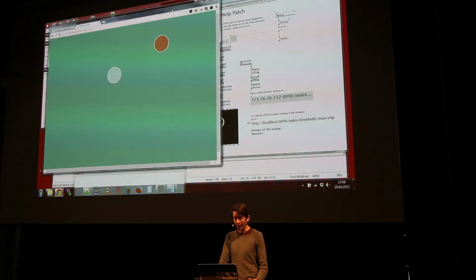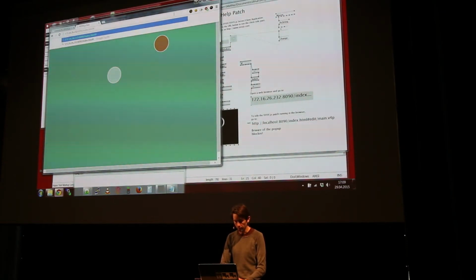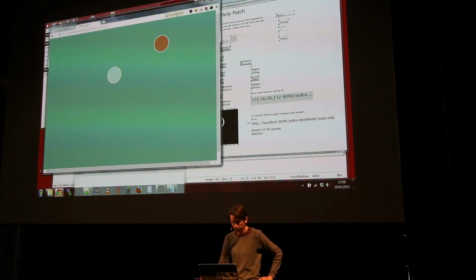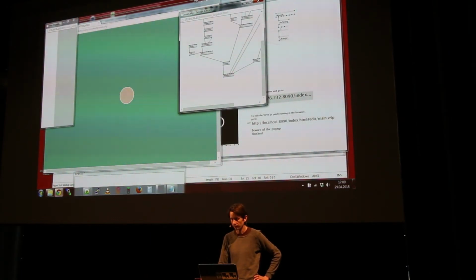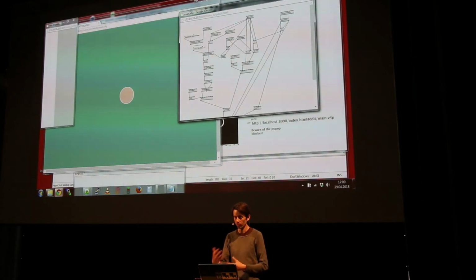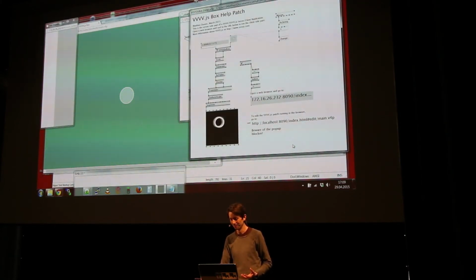Exactly. What I forgot to explain, a really important thing. Here again, I can open the patch editor, and I can change this VVVV.js patch. So let's see, yeah. Works. Okay, yeah. And you also see the red one moving on your phone. Okay. Yes. That's great.